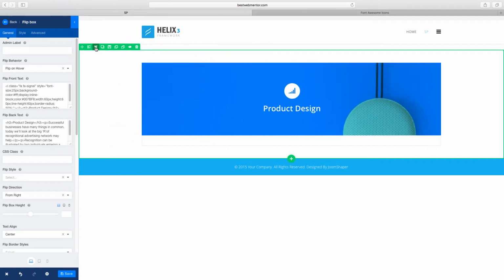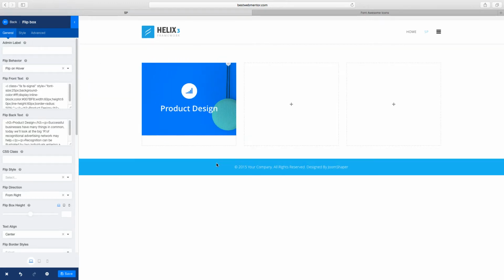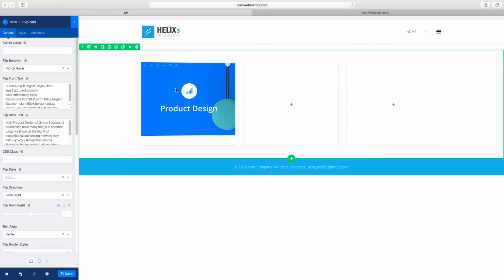So let's add something to this effect a little bit. I'm going to create three columns here. You put that there, and that shows. You can put this in a column by itself, or you can spread it out. So let's start with this one here. You put your mouse over it, and you notice that it has that effect on there.